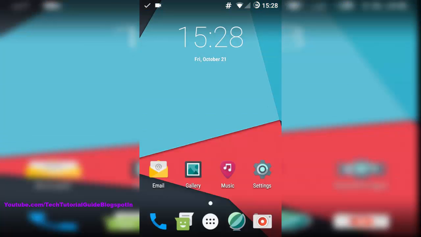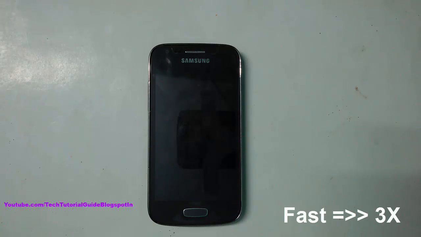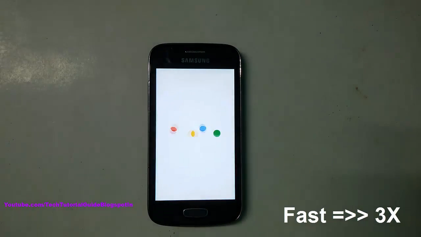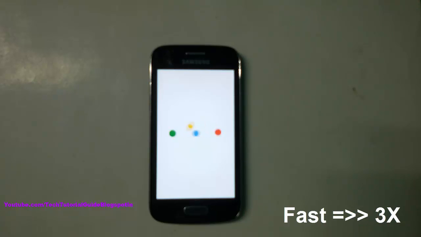Now you need to reboot your device. So just select reboot and your phone will be rebooted right now. After rebooting your device, here you can see we have successfully installed the Google Pixel boot animation on our device.